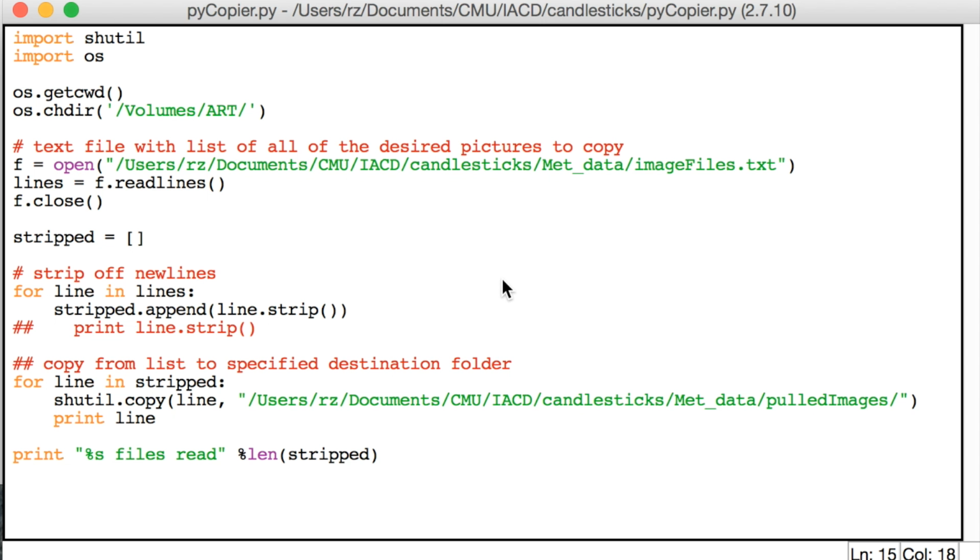Once I had the imagefiles.txt document with that list of all the files of interest, I had to copy them off of a hard drive onto my local computer. So I opened it up, read all of the lines in it, and then copied each line, that's the name of the file, from the hard drive into my own computer.